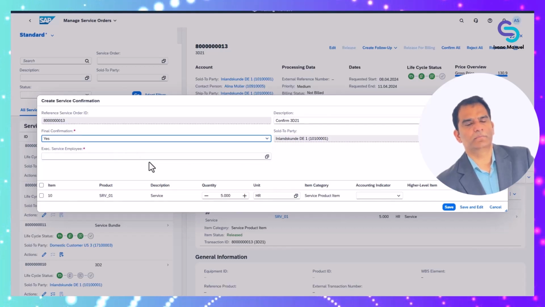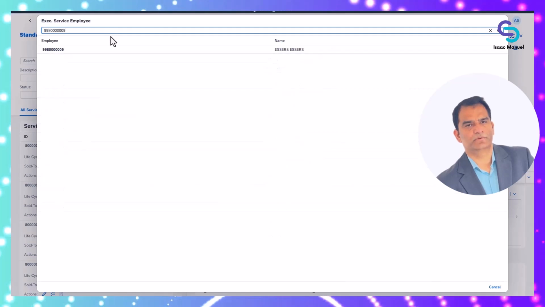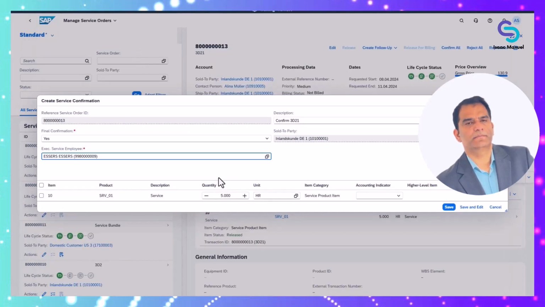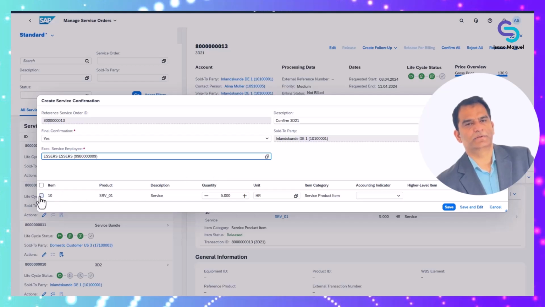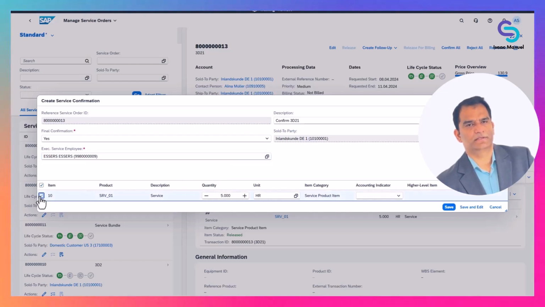Now, let's enter the employee number in the service employee field to track service delivery accurately. Next, let's carefully select the relevant item, noting the product ID as SV01. Specify the quantity, making any necessary adjustments based on actual service provided. After verifying these details, let's choose Save and Edit.